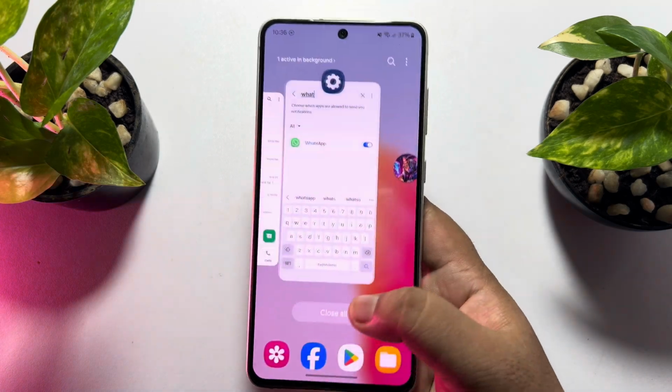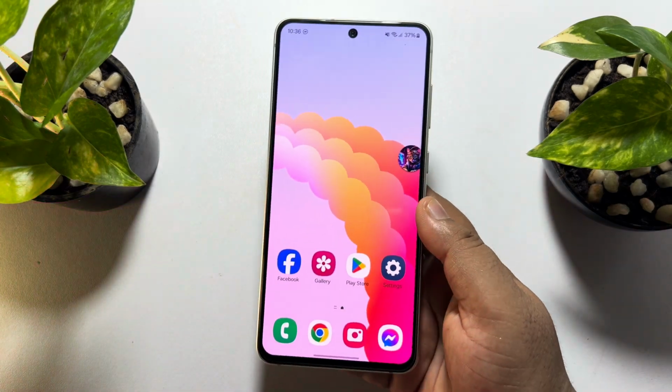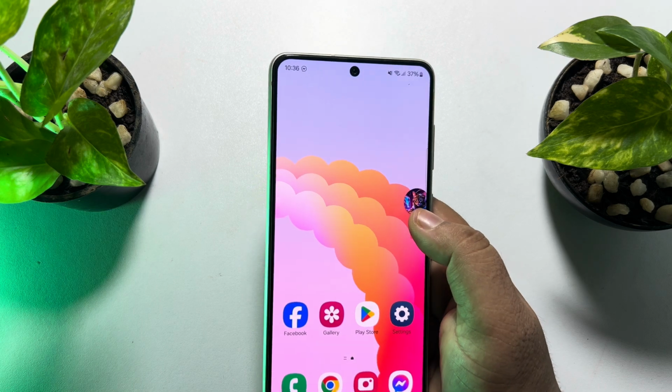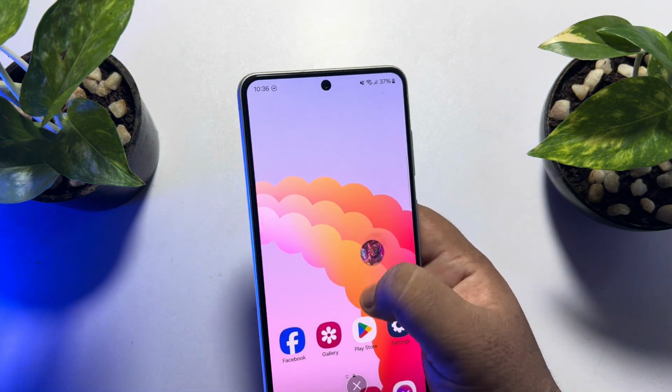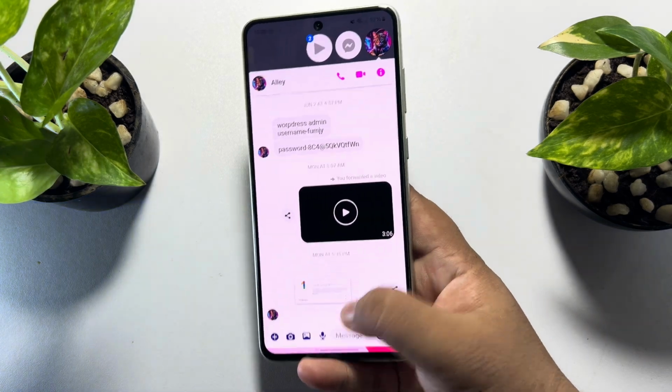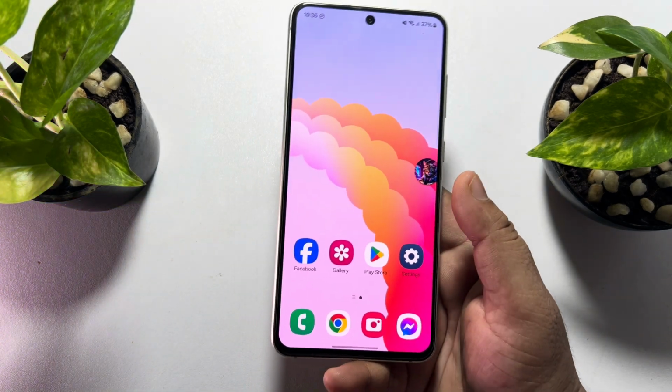Now on, whenever you receive a new message from WhatsApp, you will get a chat bubble from the conversation like this. Using the chat bubble, you will be able to easily reply to the chat.